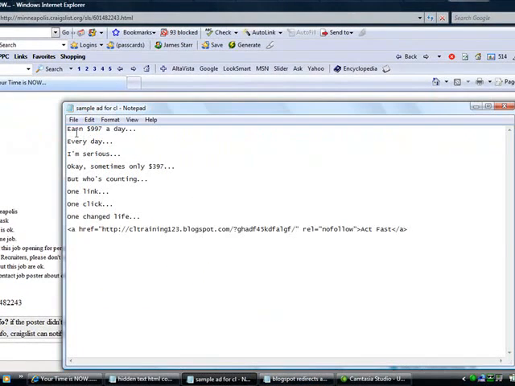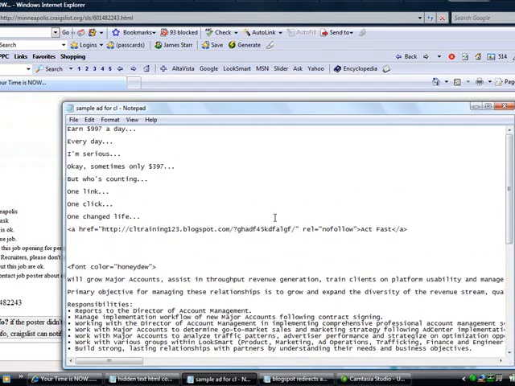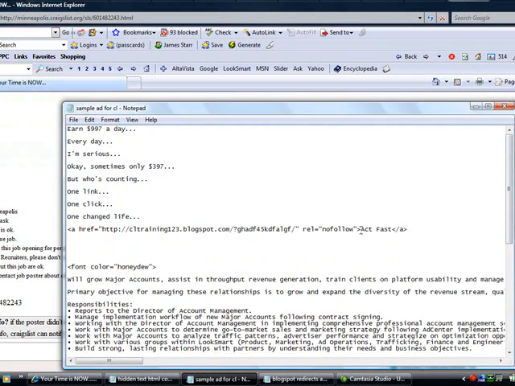I have a sample ad up here: "Earn $9.97 a day every day." I'm serious, you can read the ad. Then here's the link for Blogspot, right here. I'm going to go over this code in a minute, what it is and what it does. Now I'm going to space down a little bit and paste our hidden text. So this is what people are going to see on Craigslist, and then they're going to see "act fast" as a clickable link.